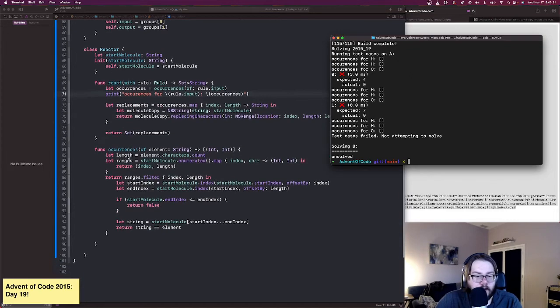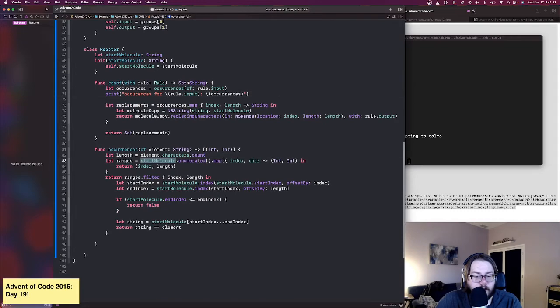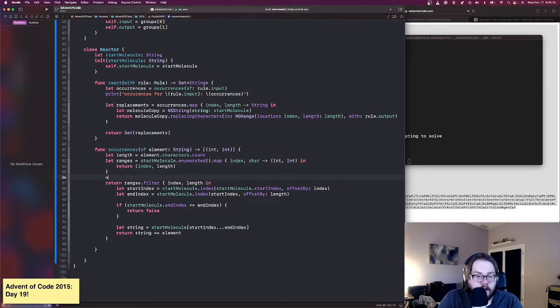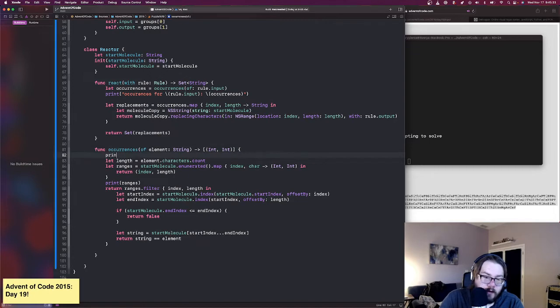So let's see. So ranges, start molecule, enumerated, and so on. I'm going to print ranges. Print element. Print ranges.